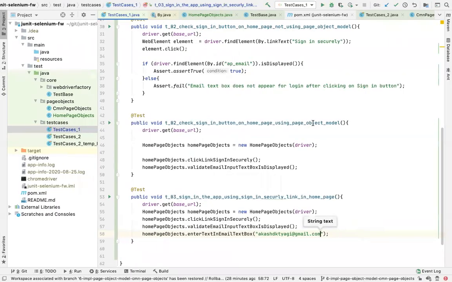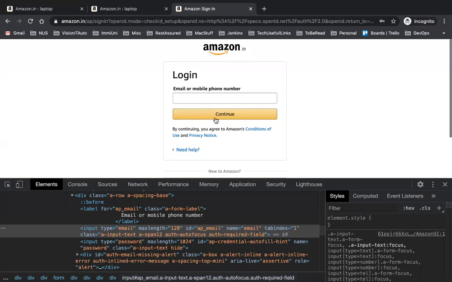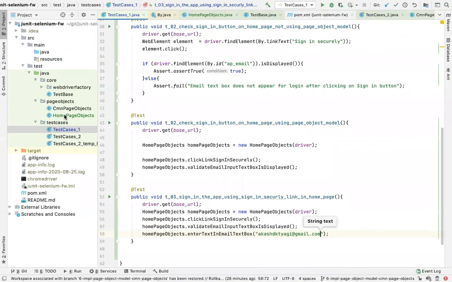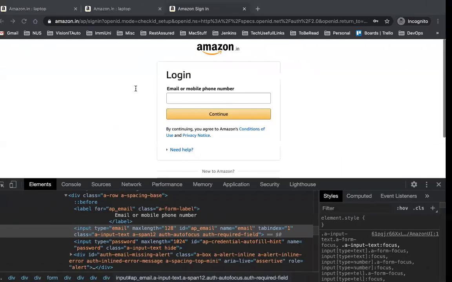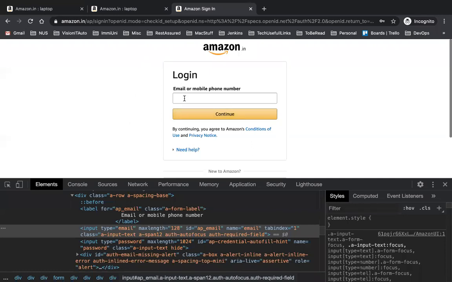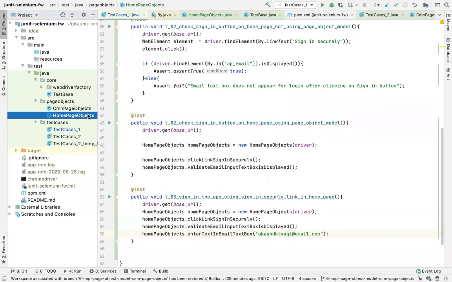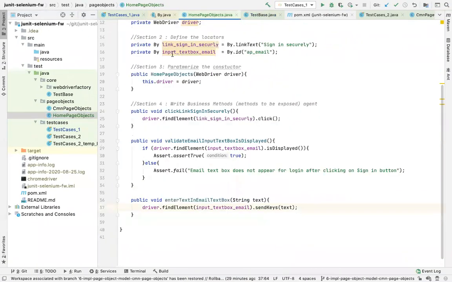Now you can argue one thing here, right? This page is not home page, right? This is a different page. This is a sign-in page, isn't it? This deserves a separate page object model. What I did here is wrong. I should not be doing that here, right?